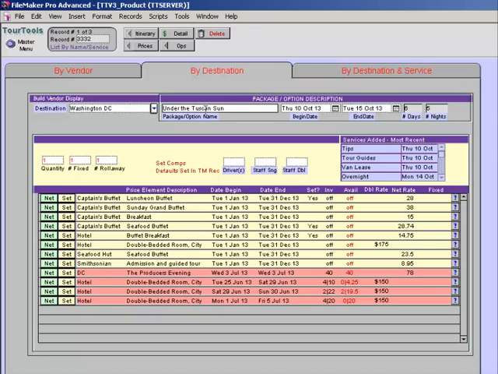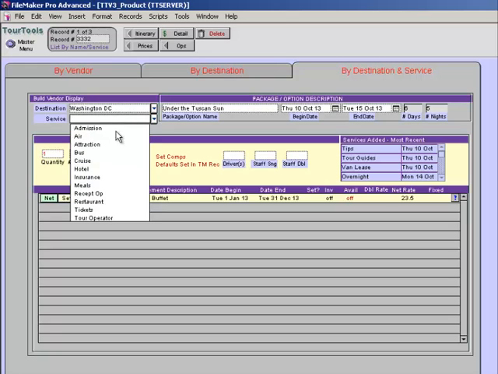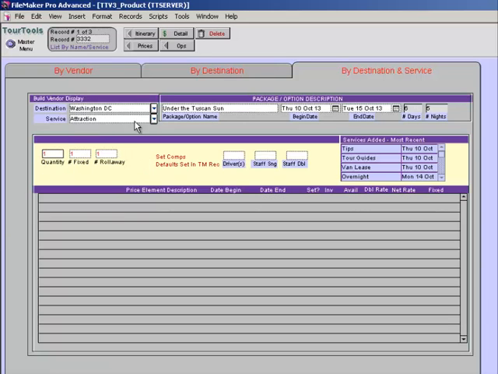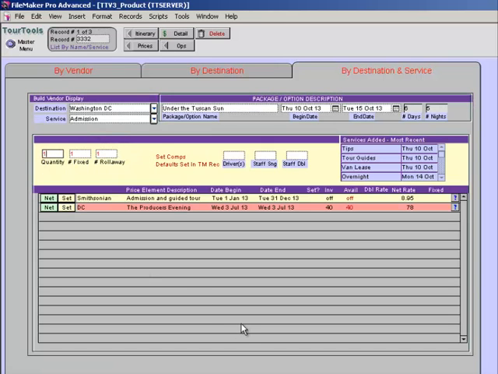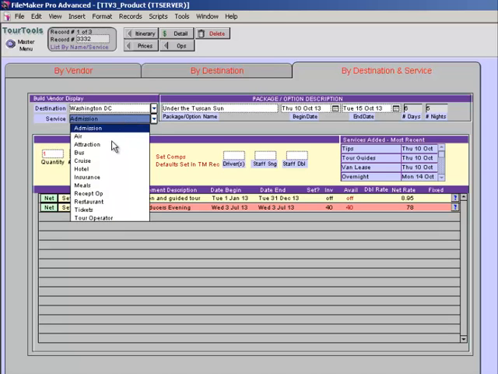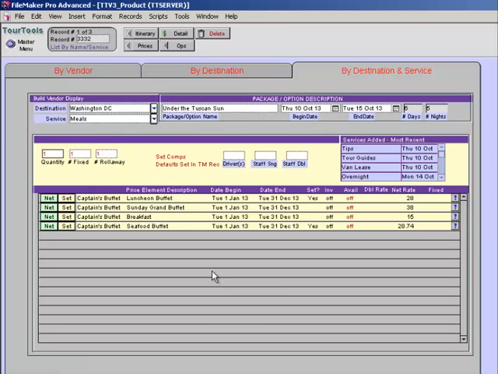And if you want to fine-tune it even a little bit more, we can look for attractions. I guess we don't have any attractions. Let's go look at hotels. I guess we have a couple of admissions. Maybe we have some meals. Yeah, we have some meals.